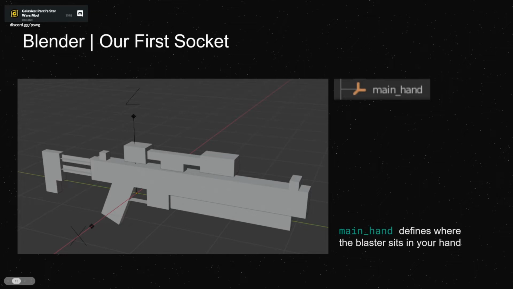So if you've got your model in Blender, the first socket that you're going to want to add is the main hand. The main hand socket should be exactly where the end of your hand in Minecraft should sit on the blaster, your main hand. That would mean that your fingers are on the area where the trigger would be. We can see that here because the empty is right where the world origin is. So that means that the grip and the stock will render up the arm, and the barrel will render forward off the arm. We call this socket main_hand, all lowercase with an underscore.